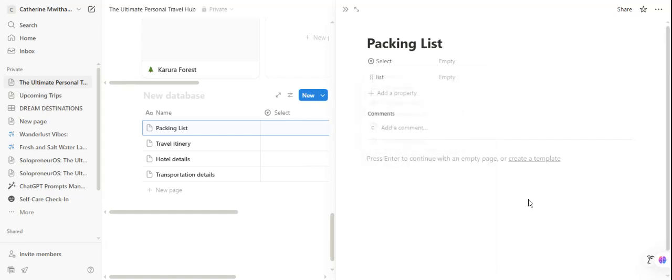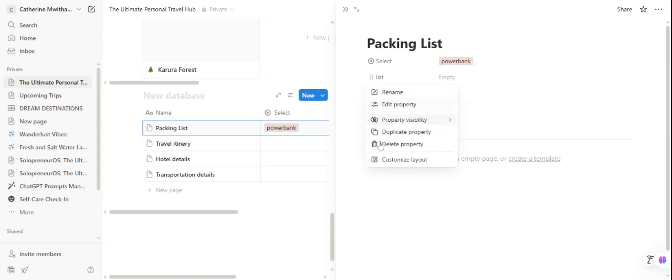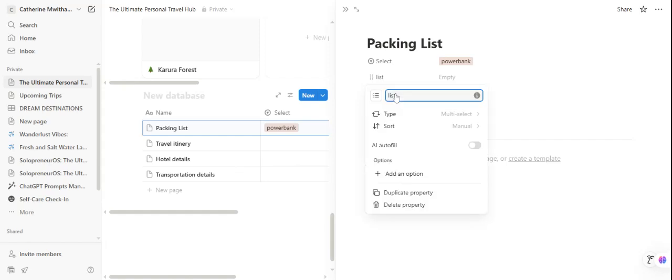Okay, let's just say, that's the name. The packing list line, microphone. Okay, it's not coming how I want it to come. Power bank. And then this one. Let's try this again. Rename. We did that and the other one worked. So let's try this again.